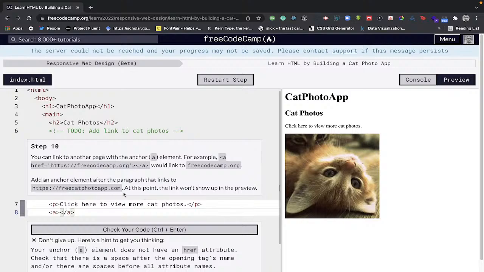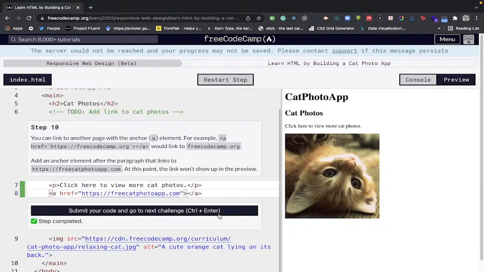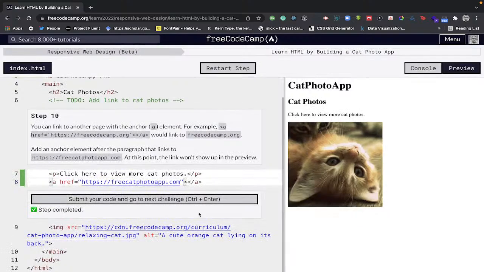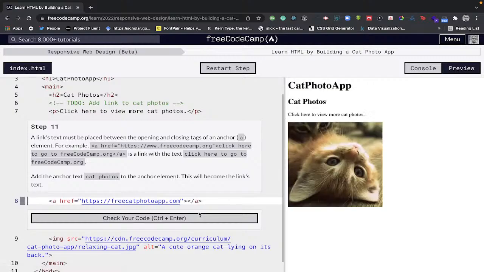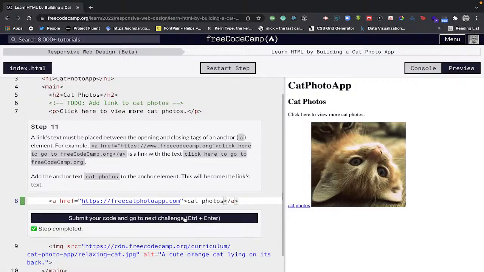Okay, so then we want to link it to here. So we could say href. Good, href attribute. Okay, that works. So we put an href attribute, but we didn't put any text there. But in the next one, let's see what they want us to do. We want to add text to it called cat photos. Okay, and then that works.